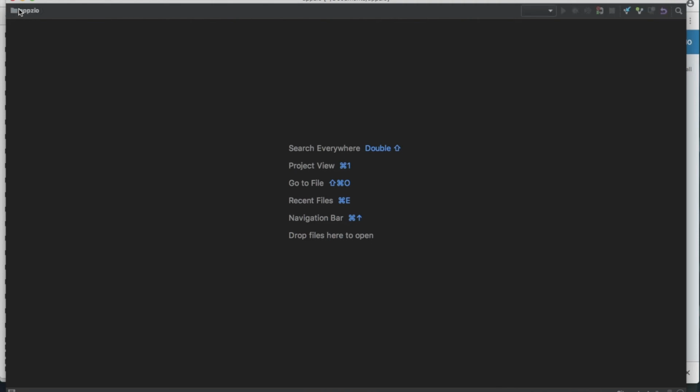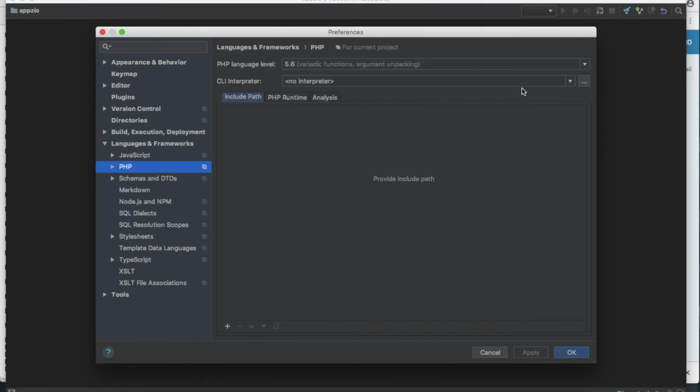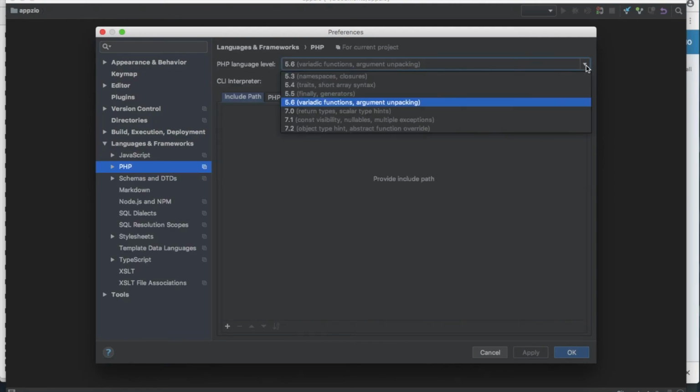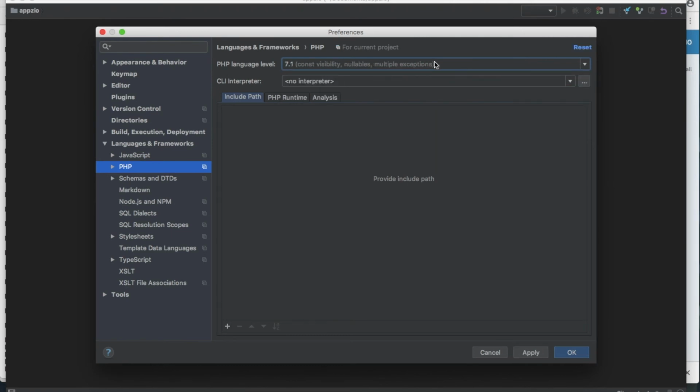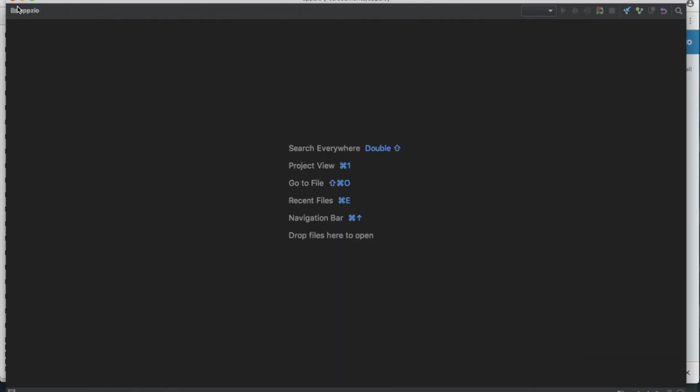And the first thing we want to do, we want to change the language level here for PHP. So it's currently 5.6. This is the default by PHP Storm. And we'll change it to 7.1. Apply, okay. And then we will have here all the required files that we will be working on.